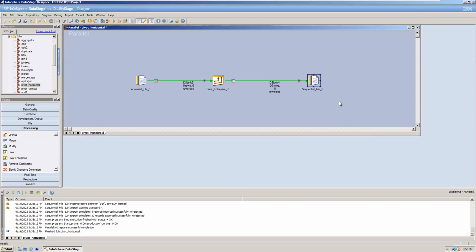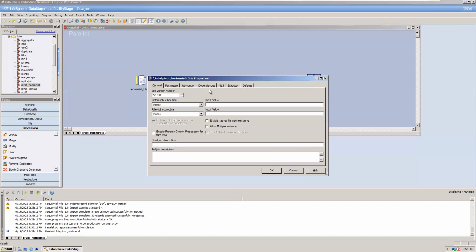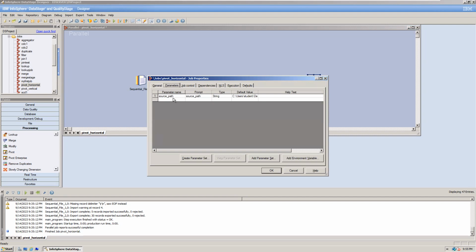Now go to properties. Under repository. Go to parameters. Now write target path, whatever the name you mentioned there. Target path. Now paste that value, whatever you copied. Yeah, you can use this way also.